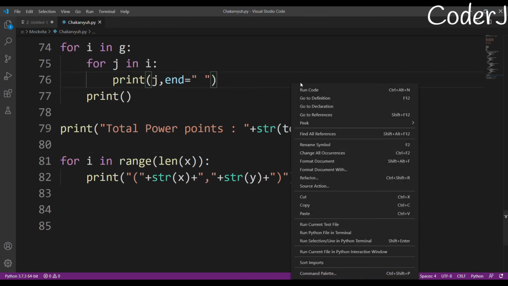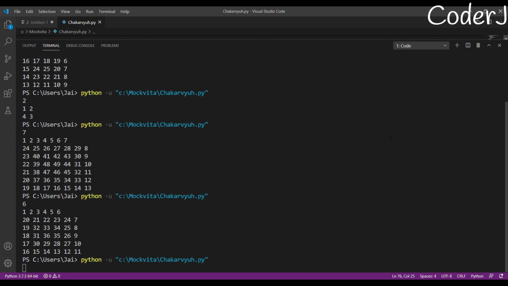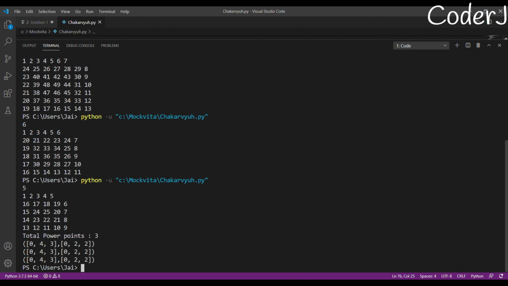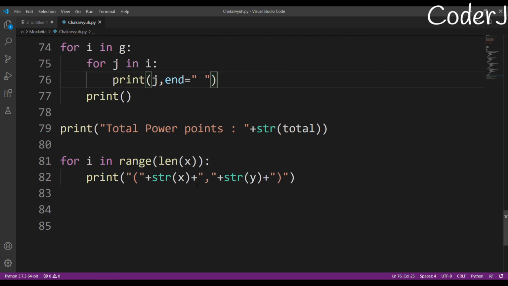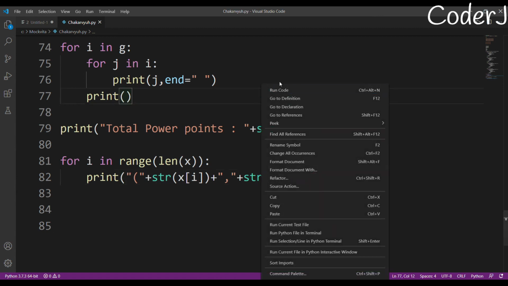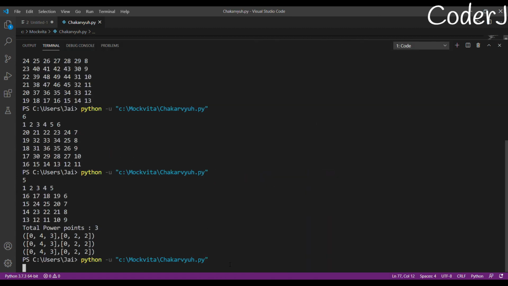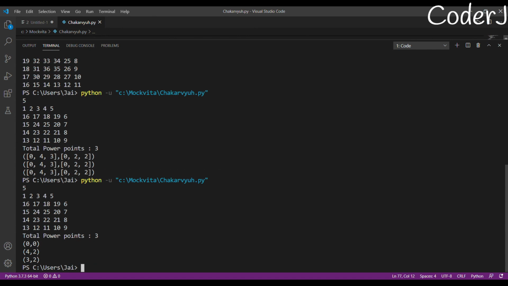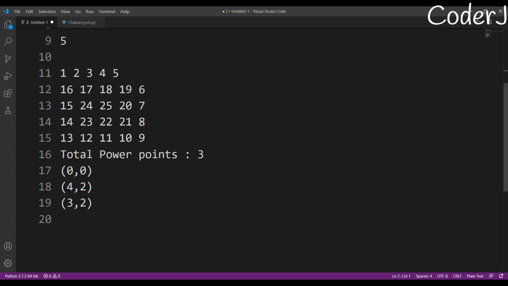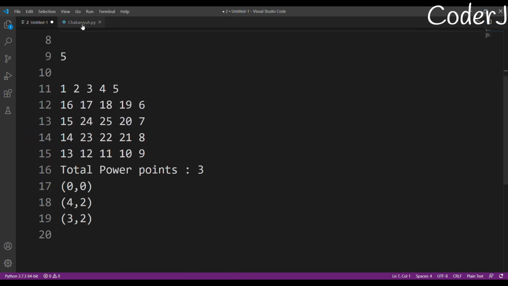Now let's try to execute our code. Okay, I'll just input 5 0 4 3 0 2 2, total power points 3. I think I made a mistake. str, okay, not x, str x i and str y i. Okay, done. I run my code again. See, 0 0 4 2 3 2, and what was my output supposed to be? 0 0, 4 2 and 3 2. Perfect. My code is working perfectly.